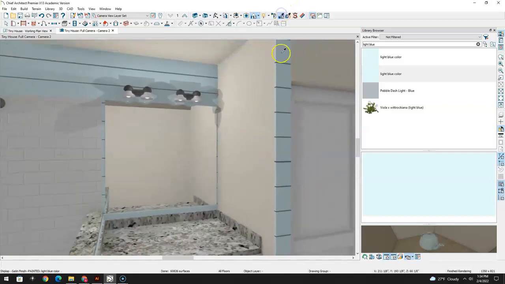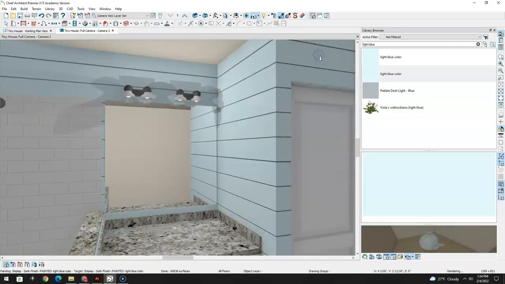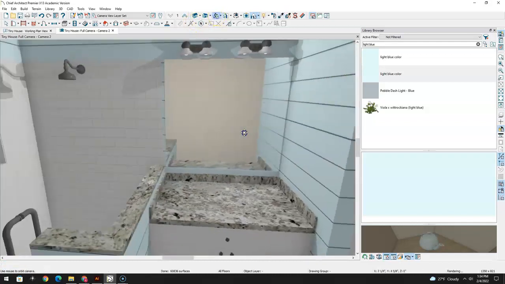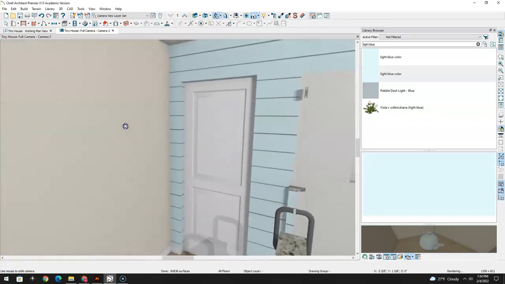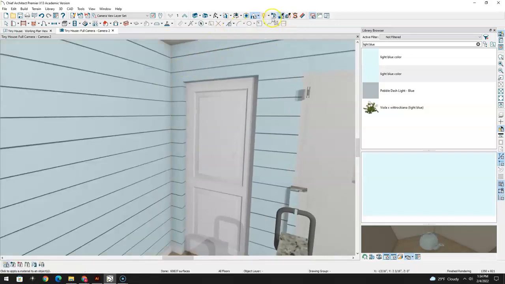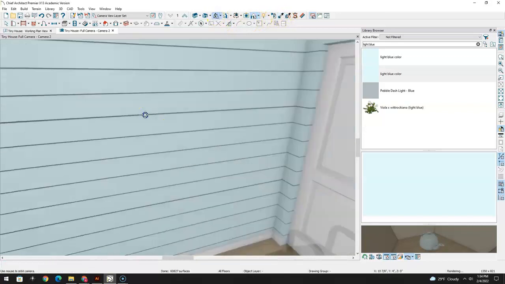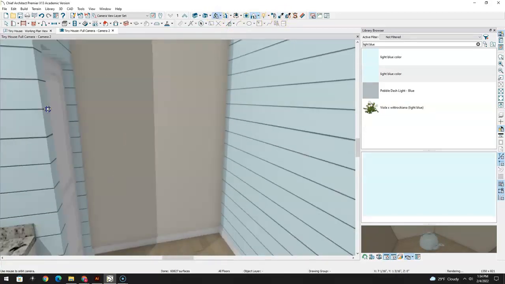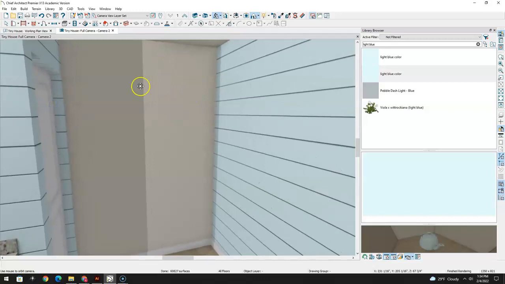As long as I can get to where I can eyedrop it, we're good. The same thing over here. I'm just gonna do this whole bathroom like this in this light blue. Just turn it around, eyedrop. Here we go. And I will rotate around some more. And let's go ahead and on this one, we gotta put a door in. So before I do the material, let's go ahead and go through that process.